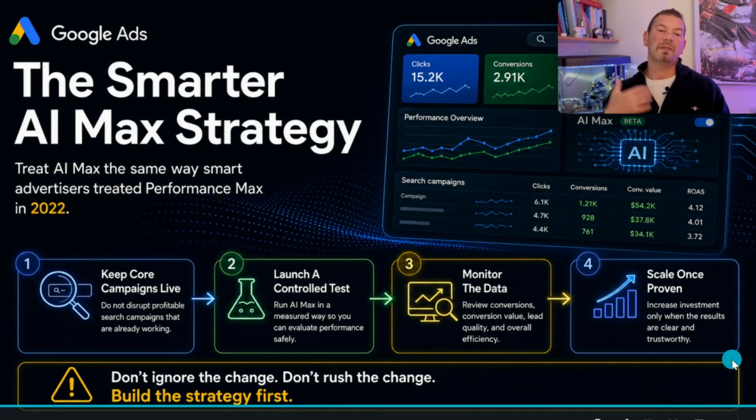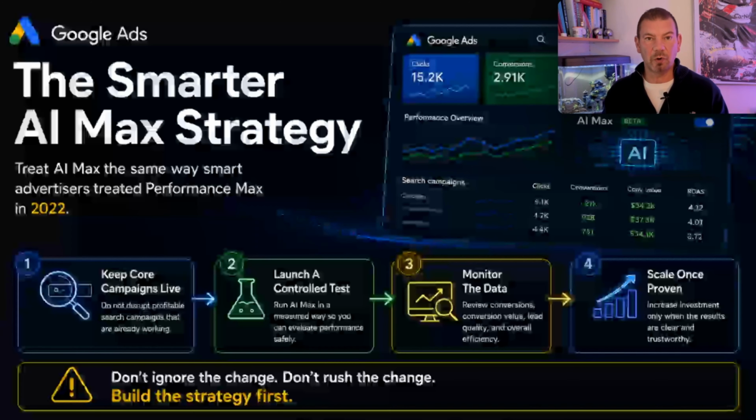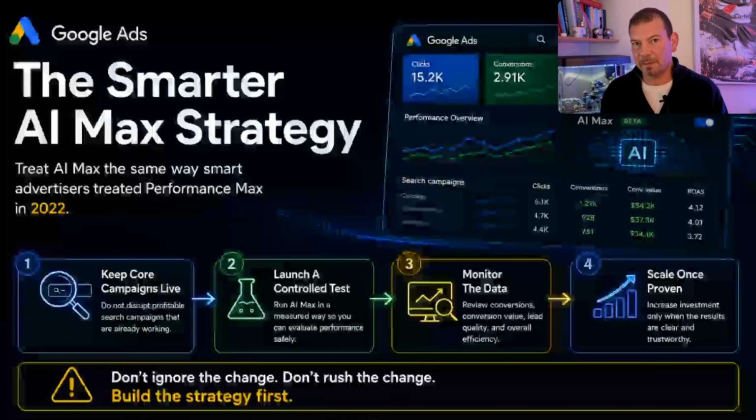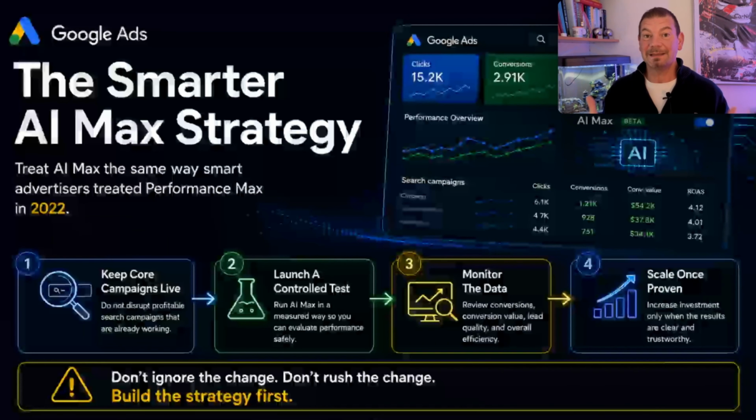And again, the smarter AI Max strategy. Treat AI Max like we did in 2022 with Performance Max, which I've covered. So Performance Max, again, we were very cautious with it. We tested small budgets, didn't really get a good kind of response. So what we did is we left it, we came back to it, and then we started to see some results. Now, Performance Max is quite a normal way that we can horizontally scale campaigns. If we're running profitable search campaigns, we can add a Performance Max campaign. Quite normal, no issues there. We get lots of data, and we can make better decisions based off of that.